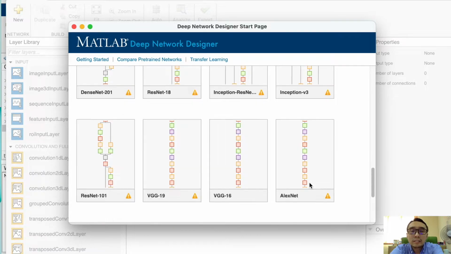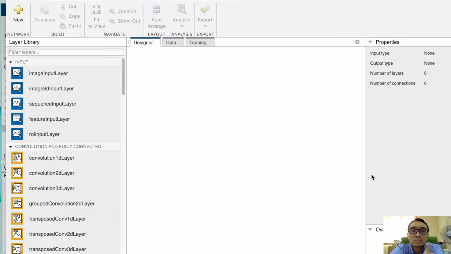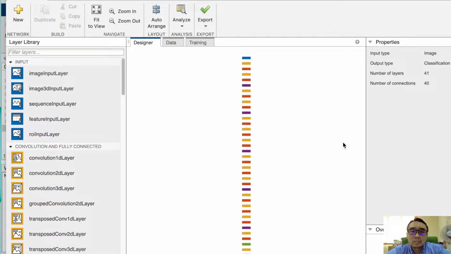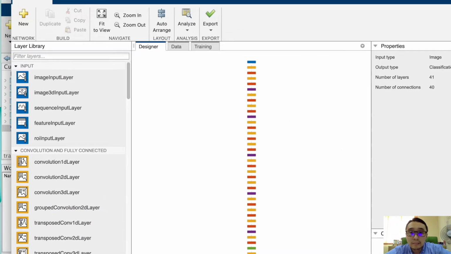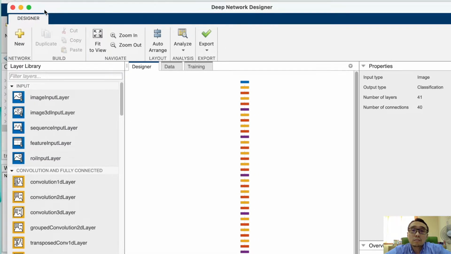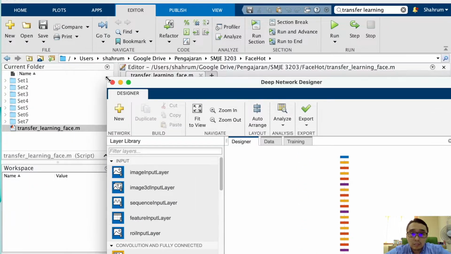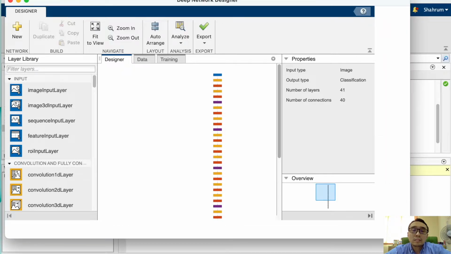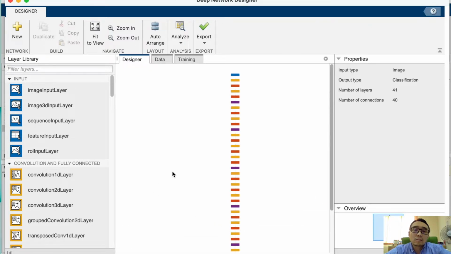Once you have selected a pre-trained network, this is the screen that you will see. What you can do is zoom in into the boxes, so you can see the layers, the several different layers of this type of network, which is VGG16. You can zoom in and see each component of the VGG16 layers, starting from the input layer all the way to the output layer.